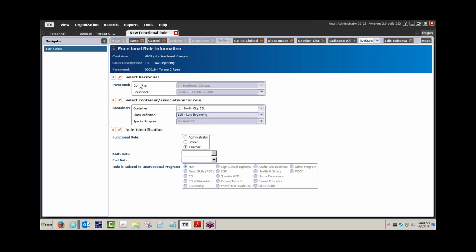My recommendation is to have the personnel registration at the agency level, and that would be, in my opinion, a lot less confusing. Now, by default, the functional role defaults to teacher. It's assumed that you are assigning a teacher to the class. This is why you've added the class. There are administrators and scores. We have written prompt scoring as well as problem solving and critical thinking scoring.